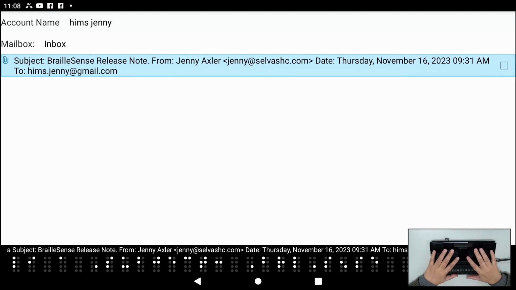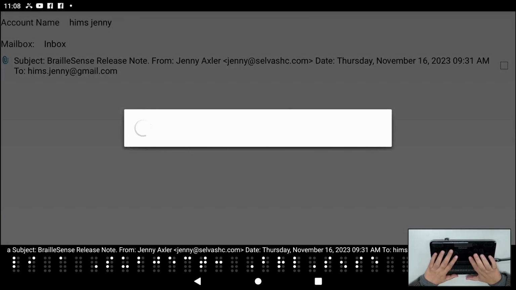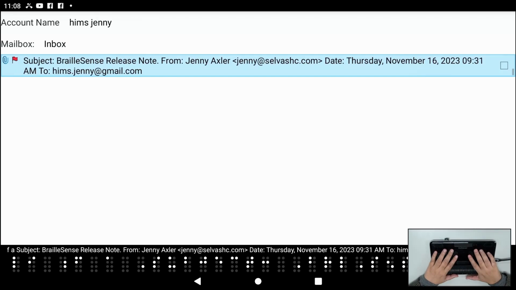Now, there are a few more things that we've added here from the message list. As I mentioned, you can change the flag status, and you can use backspace Enter F to do that. Message flagged. Flag, 1 attached, subject. And now it announced flag as it started to read the message.